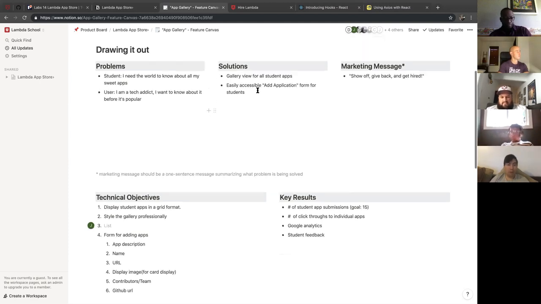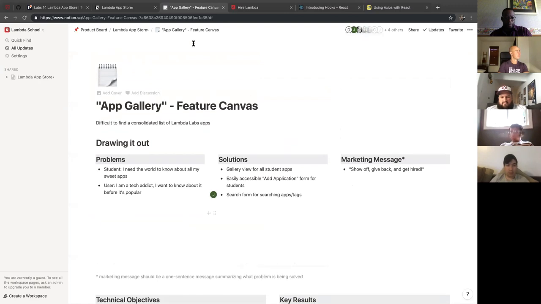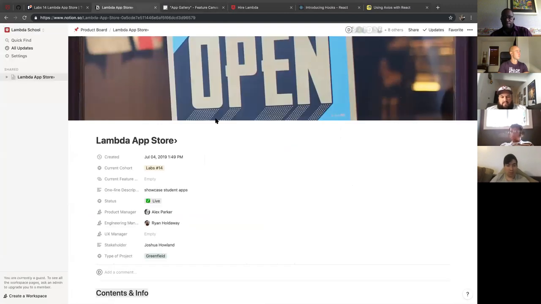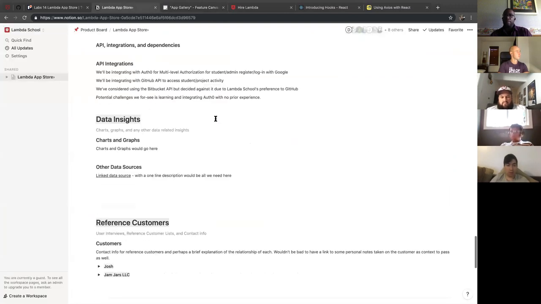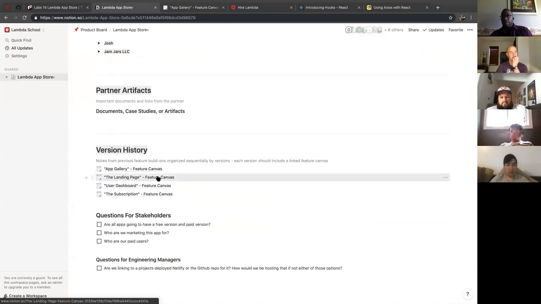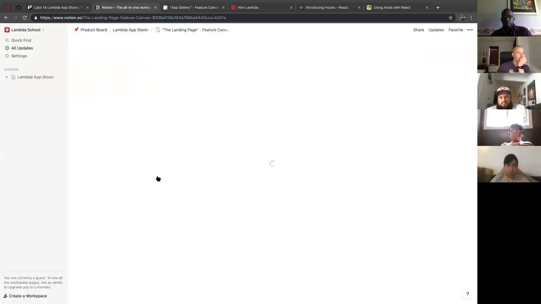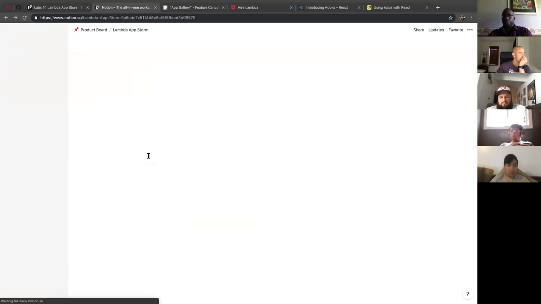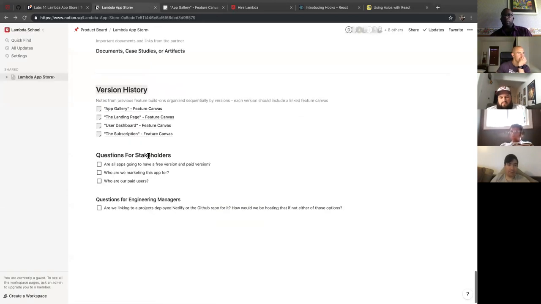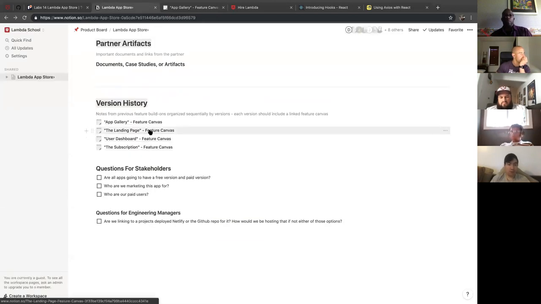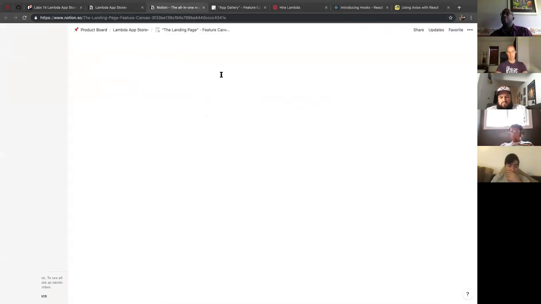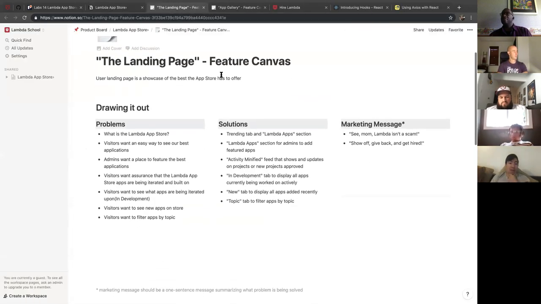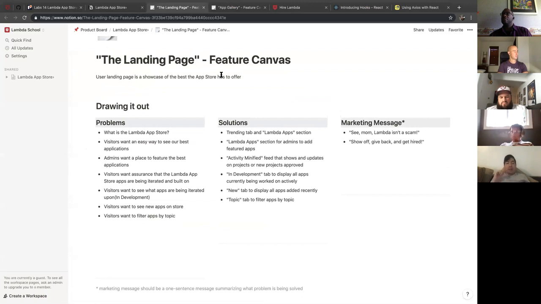All right. So up to the next feature canvas. It's great. Okay, the next one is the landing page. Give me a second. So drawing it out, what is the Lambda App Store?